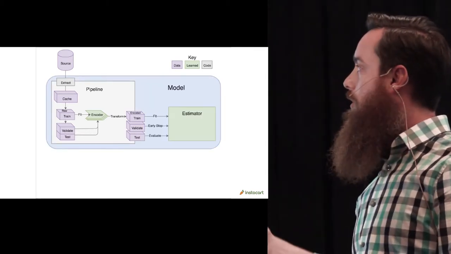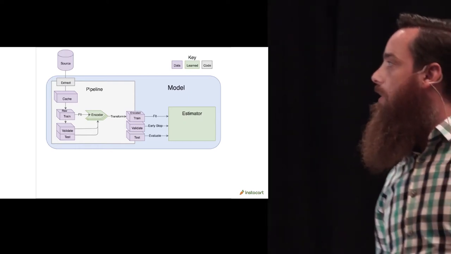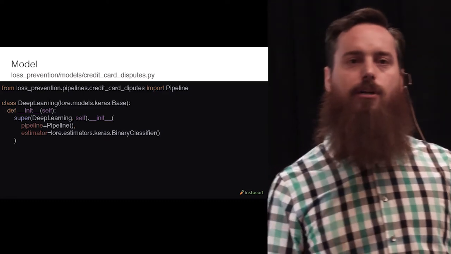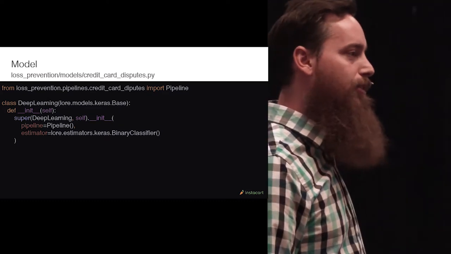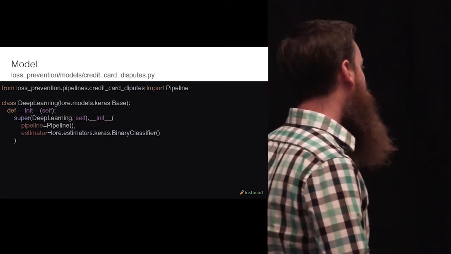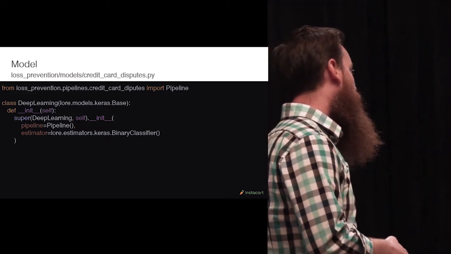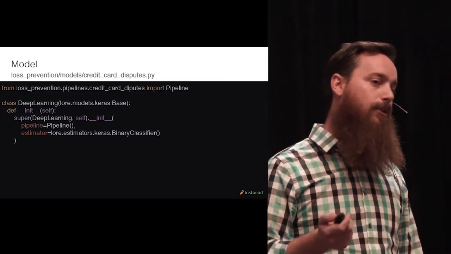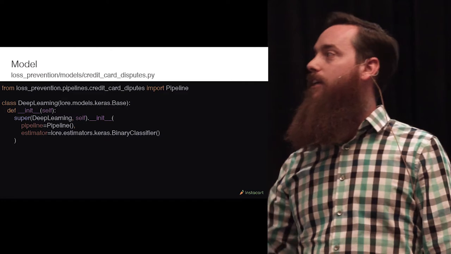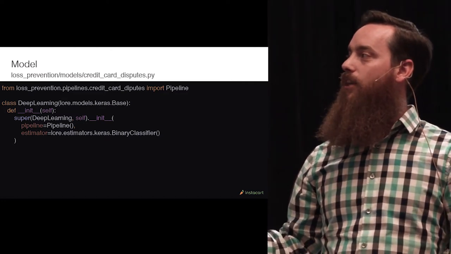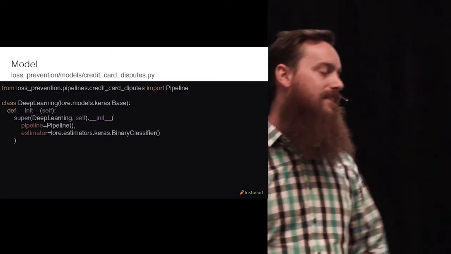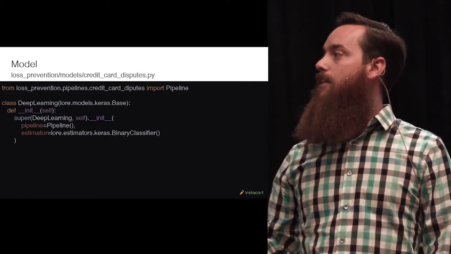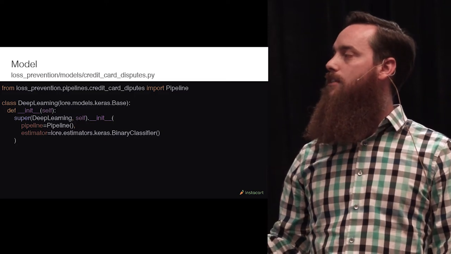To finish our model, we need to inherit from the base class that we choose. In this class, we're going to use the Keras library, which is built on TensorFlow. It's a deep learning library. You need to implement the constructor, which basically passes a pipeline and an estimator. You don't actually need a subclass, because all we're doing is creating an instance of the superclass with these two parameters. So you could just instantiate the superclass and assign the pipeline and assign the estimator that we want to use.